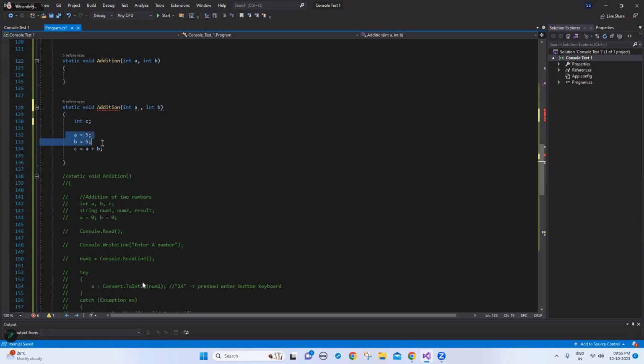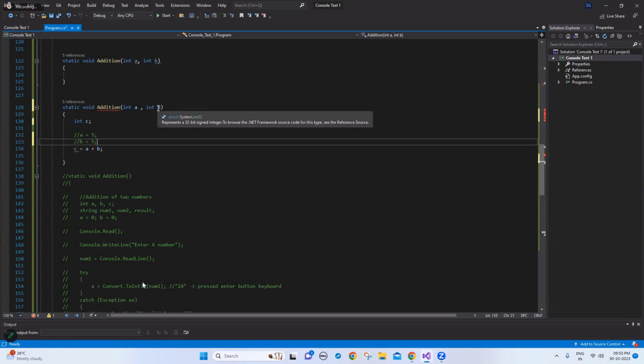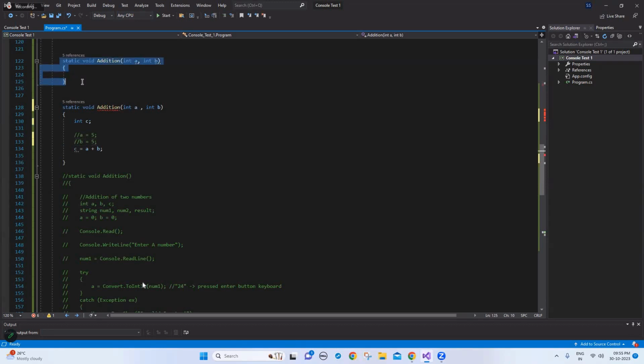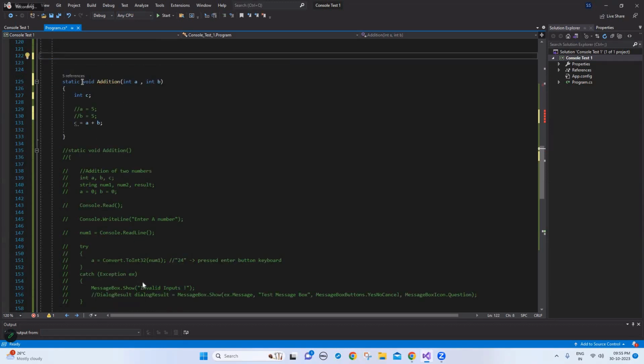So now what will be your int C? A plus B. Whatever value the user gives for int A plus int B. This is C is equal to A plus B only. For A, the user has to give the value, right?